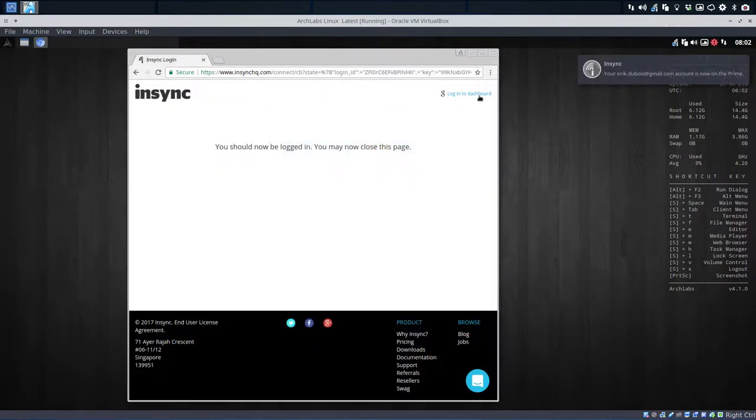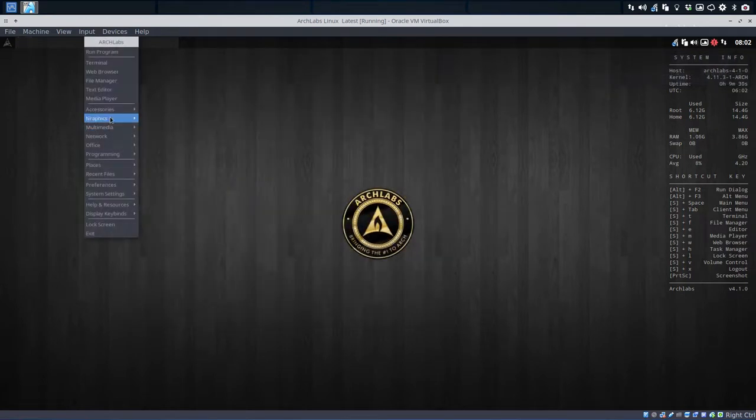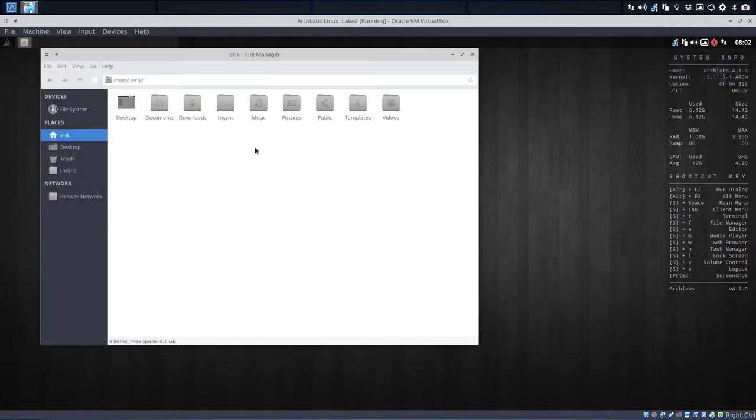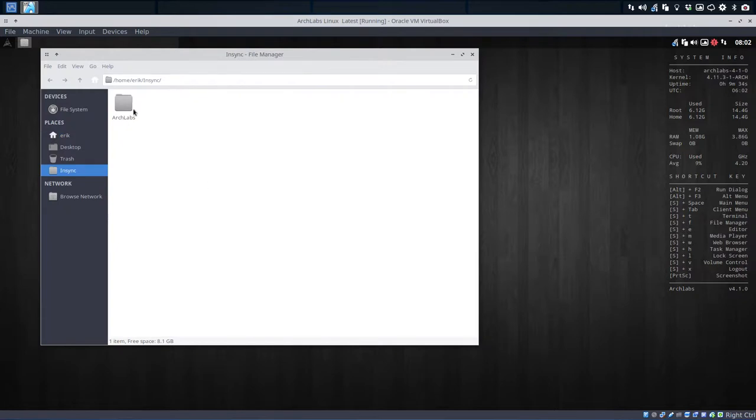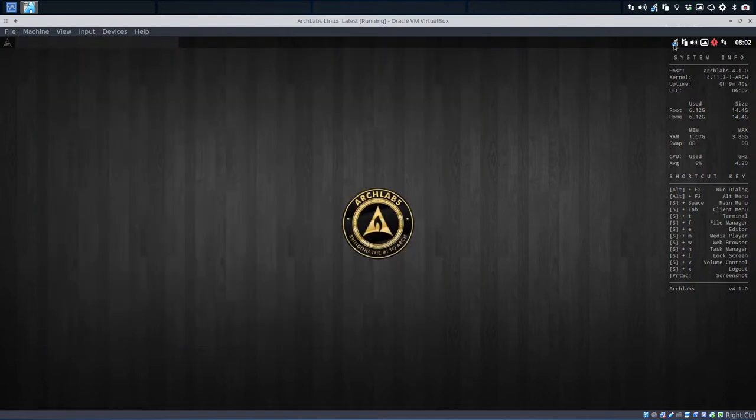So it's that easy. Now we have a folder down here somewhere, file manager, InSync, and it's synchronizing all my files from the net to my own system. So that's how it works.